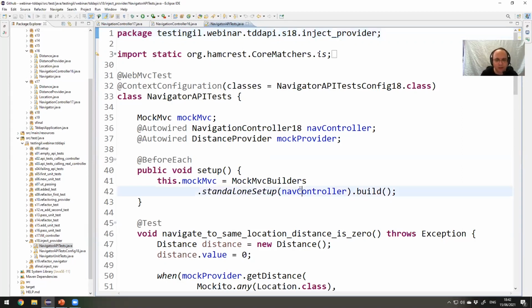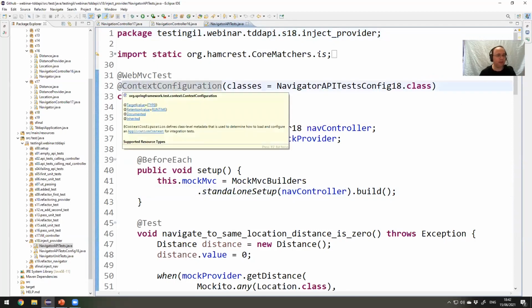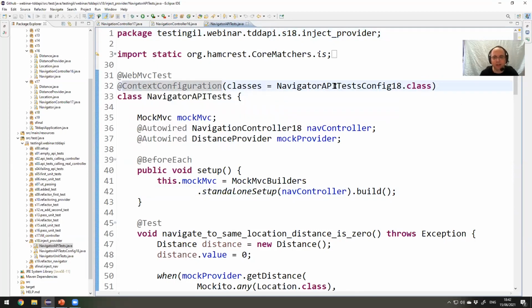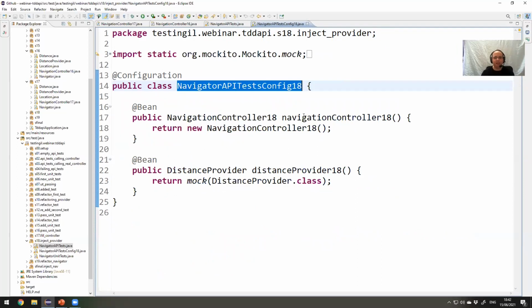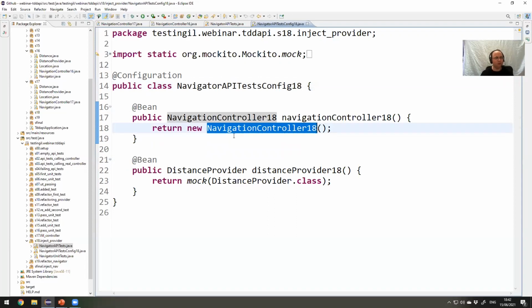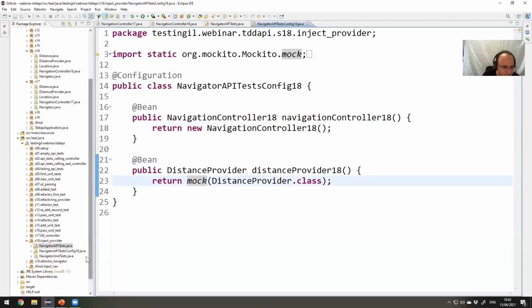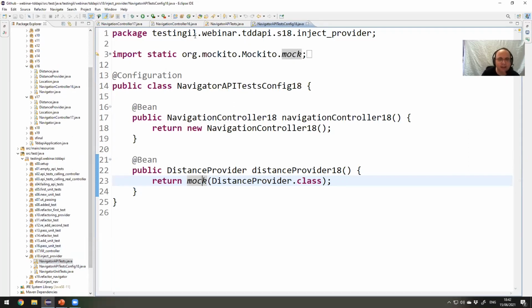So in order to do that, I'm creating a configuration in Spring called Navigator API test configuration. And basically I'm doing two things. First of all, I'm injecting the controller itself. I want it to load as a regular controller, and the distance provider because I want to inject it as a mock for the API tests. Makes sense. Only when I did this, I discovered a problem. Let's look at the controller.